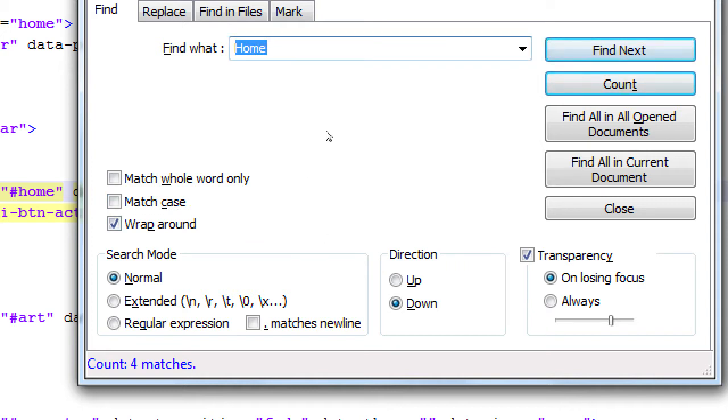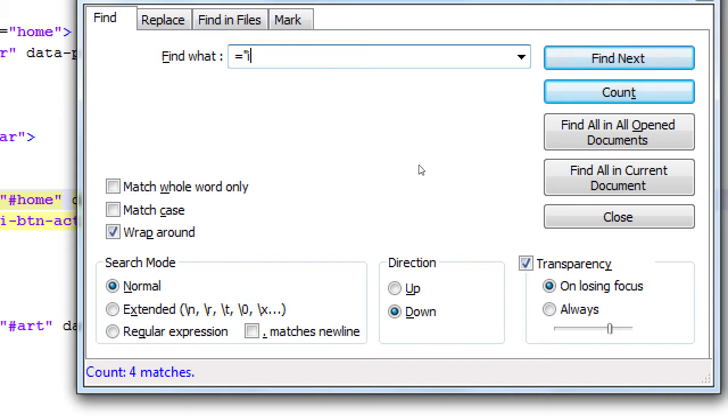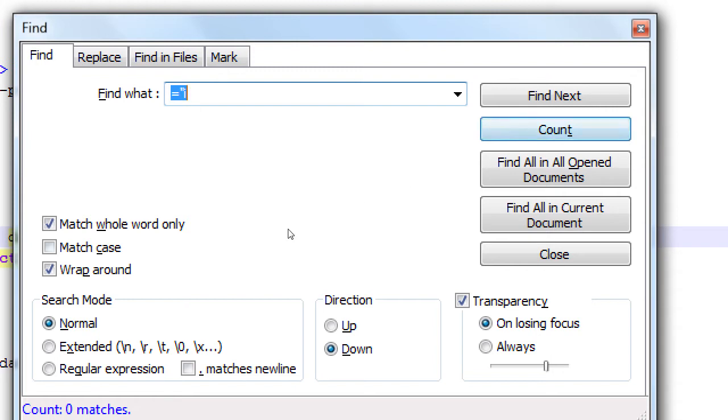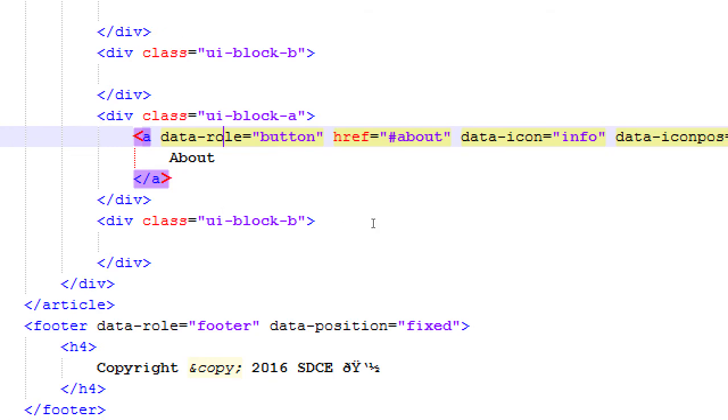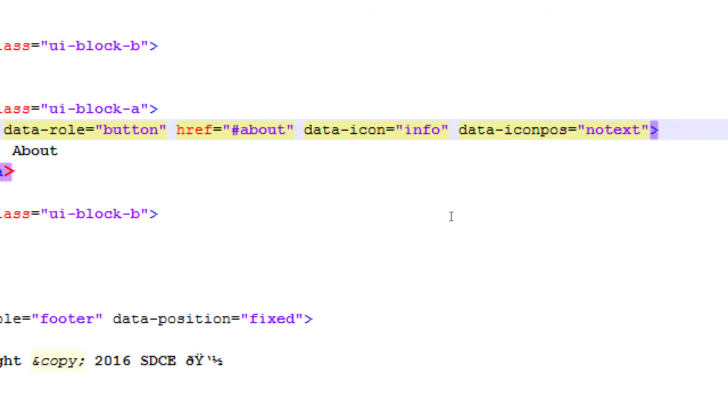If you've got equals quote I, that'll find everything that is that way. Match whole word only: there's nothing in my project that is exactly that. So if you're searching for an exact expression, use match whole word only. Equals I, equals info. Anyway, all of that to find line 67. After I write more and more code, I'm going to forget where my stuff is at, and instead of scrolling around, try search.